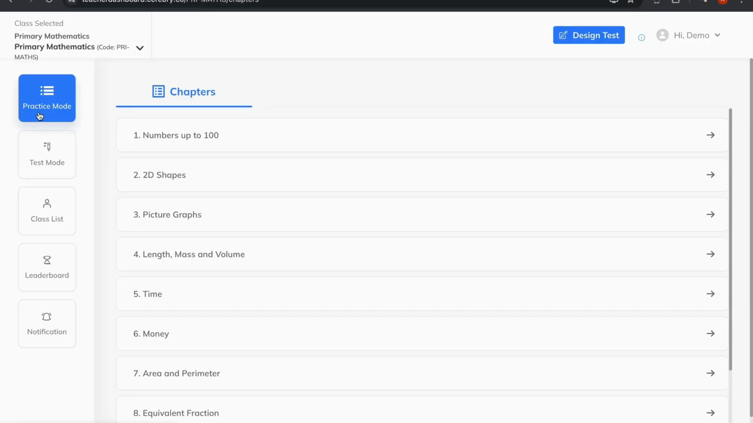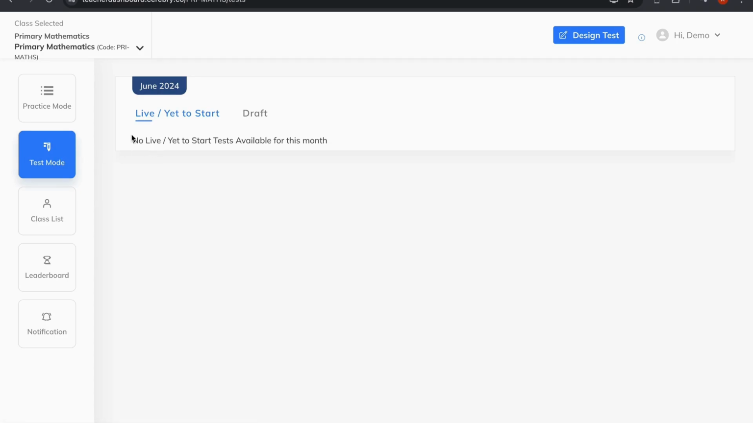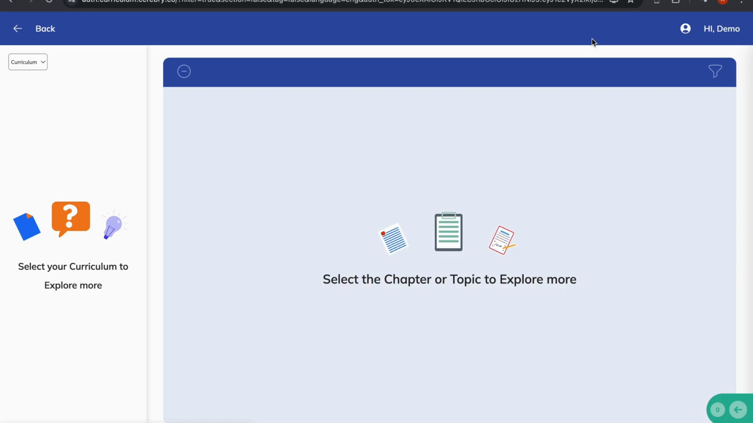Let us move to the next section of the teacher dashboard, test mode. All the tests that are currently live for the users will appear here. All the drafts that are created so far will appear here. To create a test, the teacher can click on the Design Test button on the top right corner.